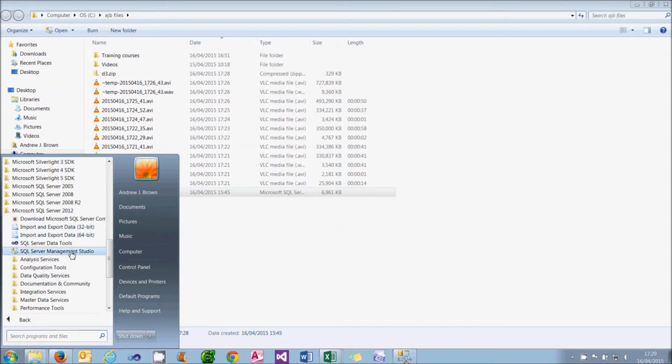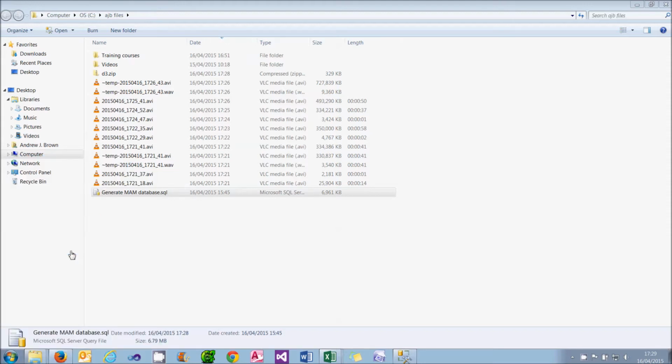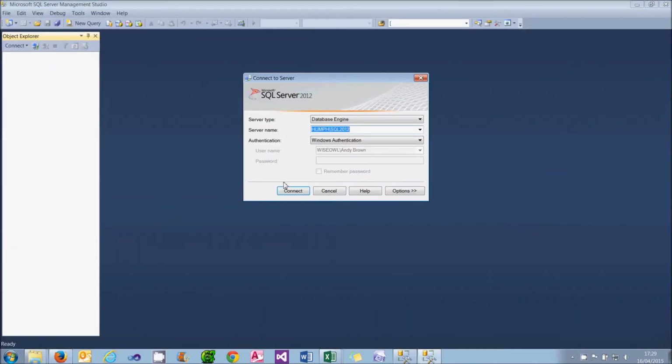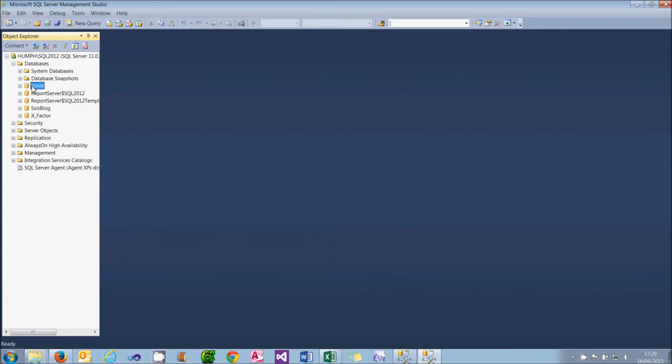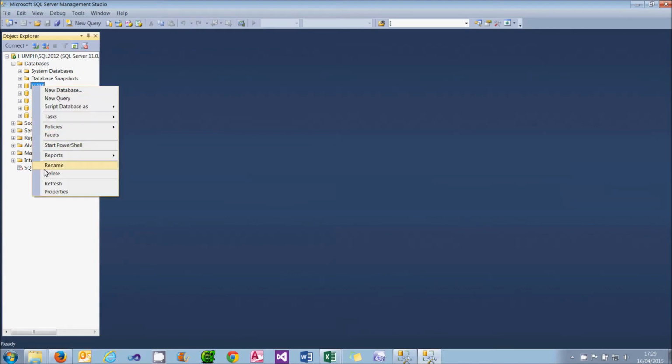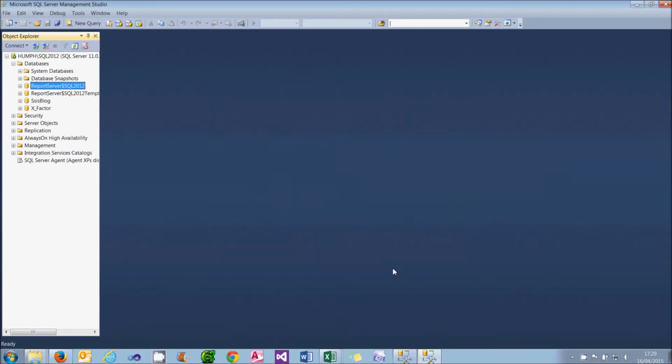I need to go into SQL Server Management Studio, and then having done that, you need to connect to the database which you want to use. Now, mine is called humph/SQL2012, and I'm using default authentication, so I can just click on the connect button and it will take me straight in. You can see if I have a look at my database, databases. I've already got one called MAM. I'm actually going to delete that by right-clicking on it and choosing to delete it so that I can prove that script works.